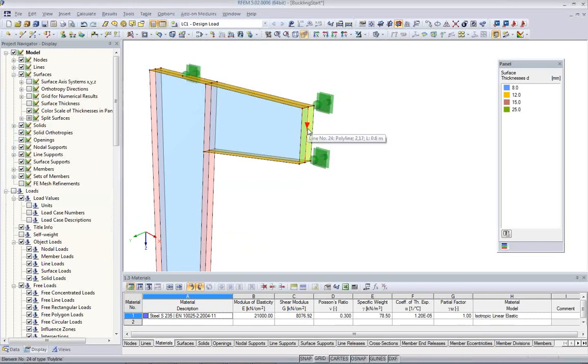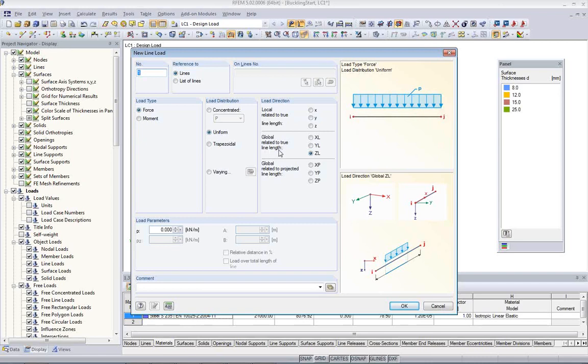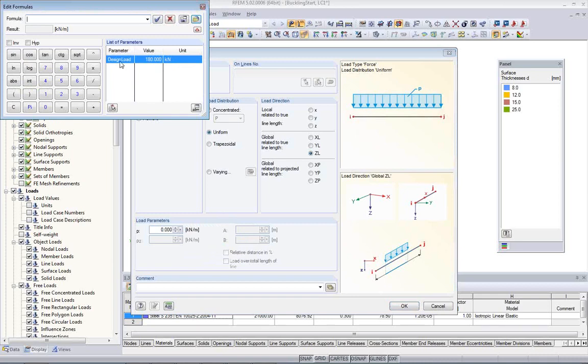Now I will apply this force on this line. So I create a new line load in direction global related to the true line length. And I don't know the value here; I would have to figure it out. But in RFEM you can use formulas, and the formulas use the parameters that I just defined. So I can use that parameter and multiply it by 0.6 meters. We always use basic SI units. That's not multiplied, we have to divide it, and then there is a load of 300 kilonewton per meter.